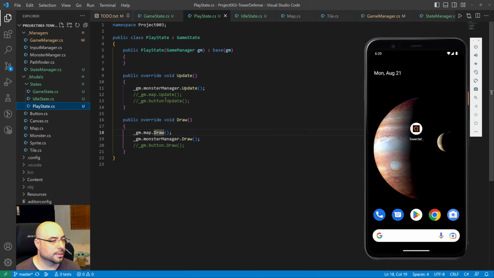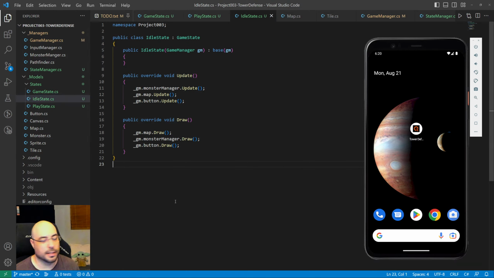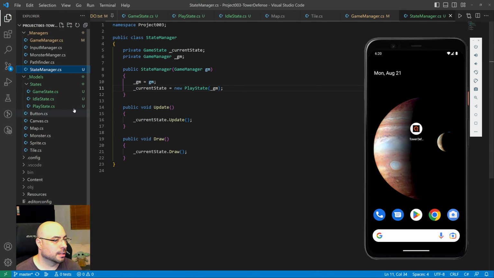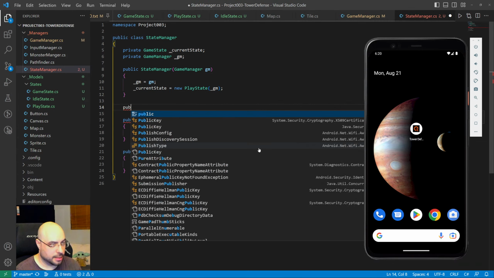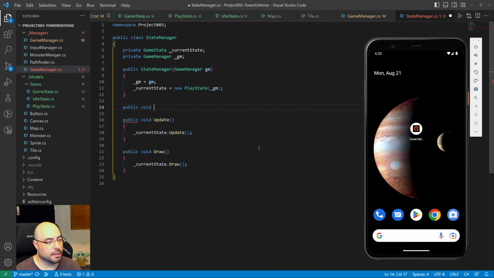So during the update, we're gonna just update the monsters. Draw the map, draw the monsters. Okay, and during the idle, let's draw and update everything. And now we need to switch between the states. How do we do that? Sounds like a job for the state manager. And let's make a method like switch state, probably.